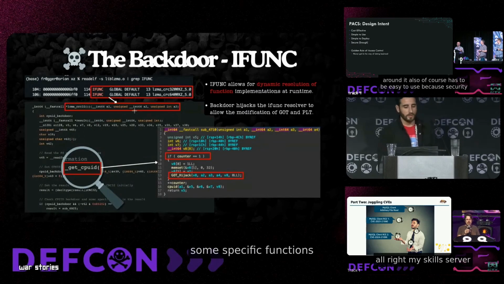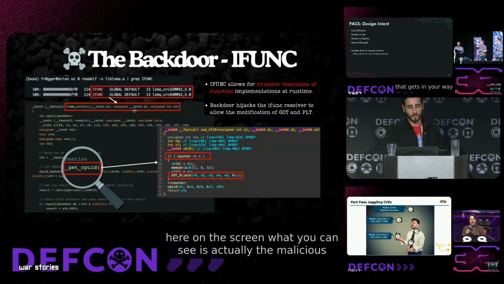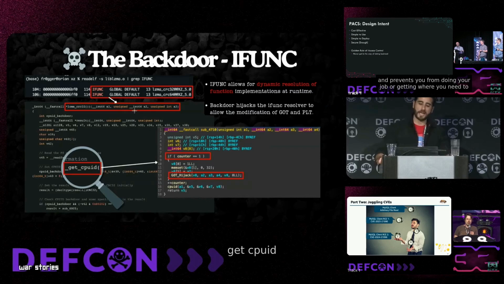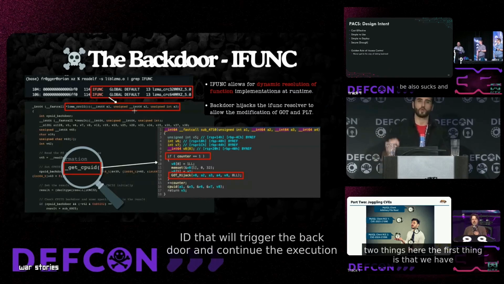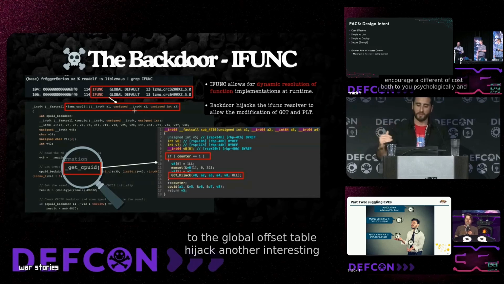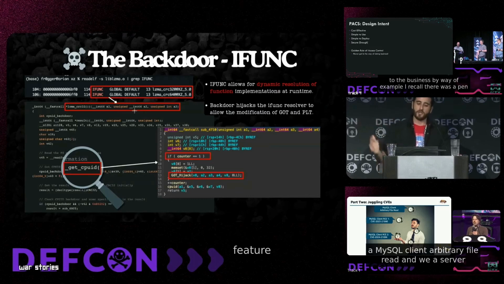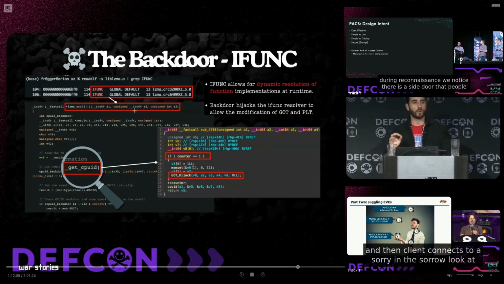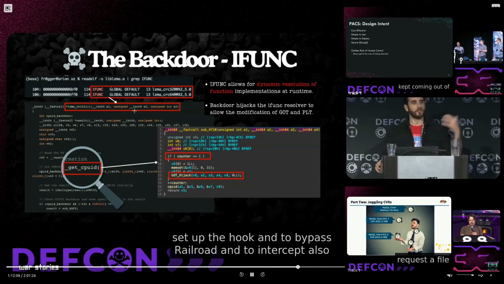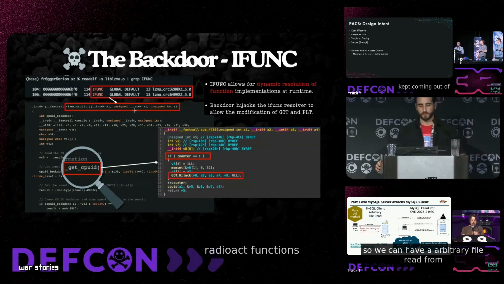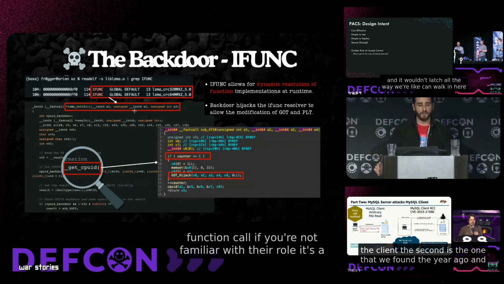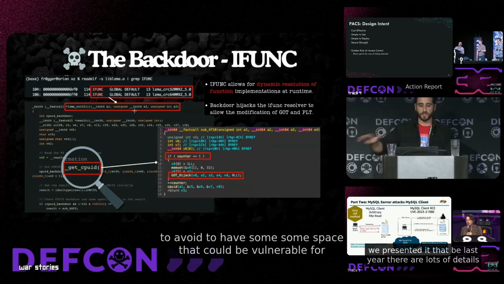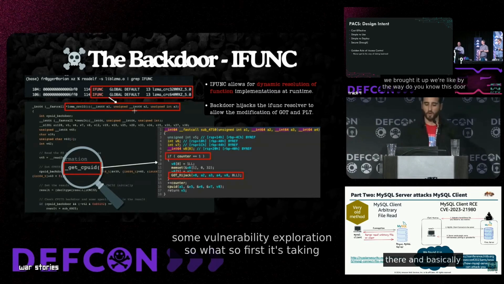So now I want to talk a little bit more about the backdoor itself and some of the functionalities. First, it's using the iFunc feature, which allows for dynamic resolution of function implementation during the runtime, meaning it can load some specific features at the runtime. And actually, the backdoor hijacks the ifunc resolver to allow the modification of the global offset table, which is a kind of table with addresses to some specific functions. And here on the screen, what you can see is actually the malicious get CPU ID that will trigger the backdoor and continue the execution to the global offset table hijack.